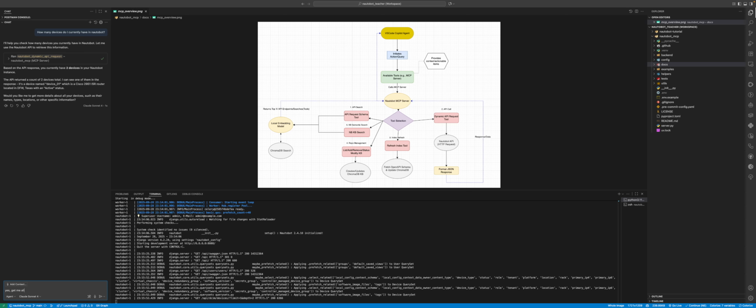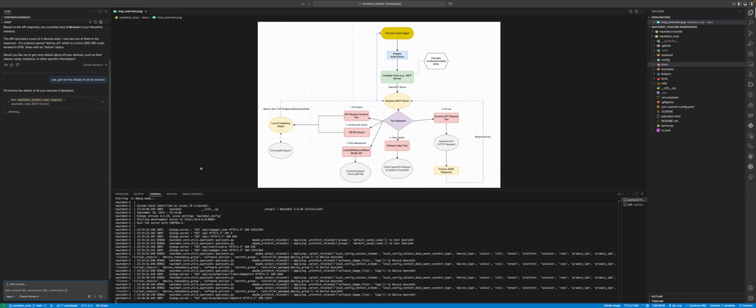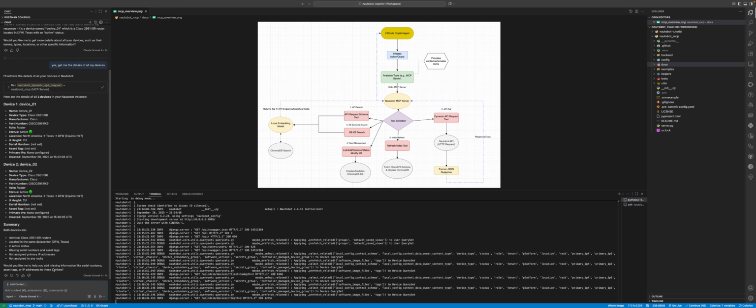Yes, get me the details of all my devices. Once I do that, again, it will do a GET request and do all the work. There we go. It got all the detail for 2 devices, device 1 and device 2, and it gives you a summary: they're both located in DFW, they're both 2951s, they're both in active status. It gives you a high-level idea of all of those things, and you can go even further to ask for serial numbers, asset tags, et cetera.